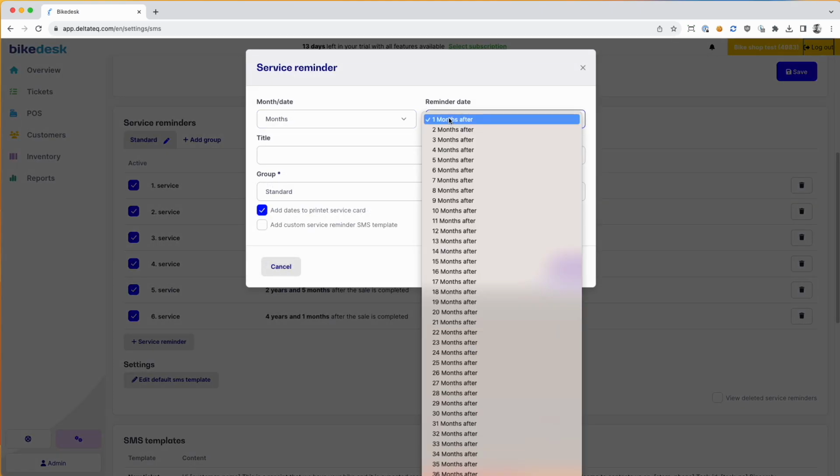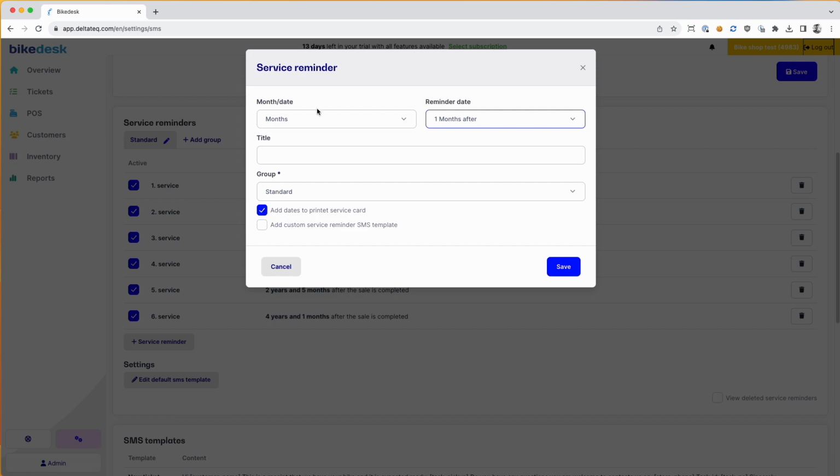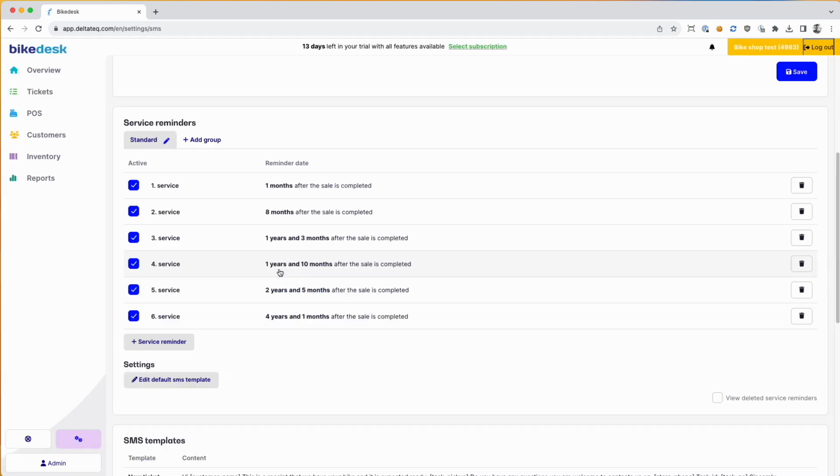And when I add one, I can set the reminder to follow a specific date after the purchase of the bike. I can also set different groups of service reminders, so I can have one for e-bikes, and I can actually set up the groups to follow specific product groups also.